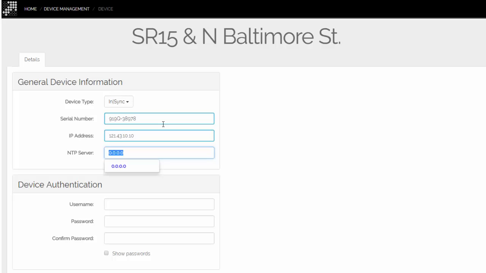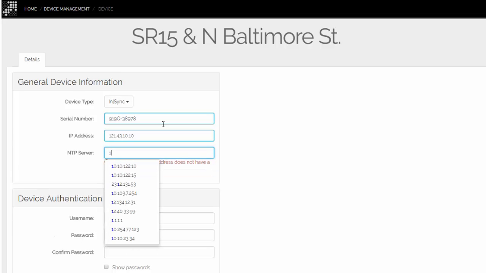I'll also enter the IP address of the device that is designated as the NTP server. More often than not, the NTP server's IP address is already stored within in-traffic, so as you type the IP address, you should see matching IP addresses display under the field. I can then go ahead and select the correct NTP server from the list.